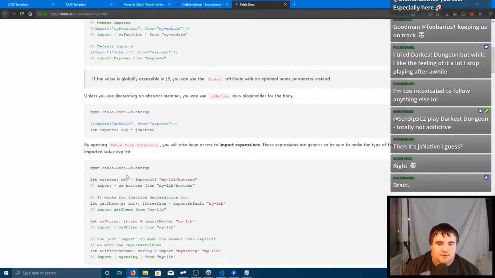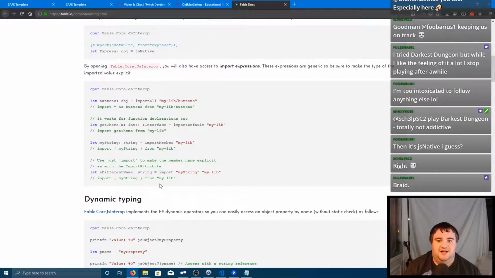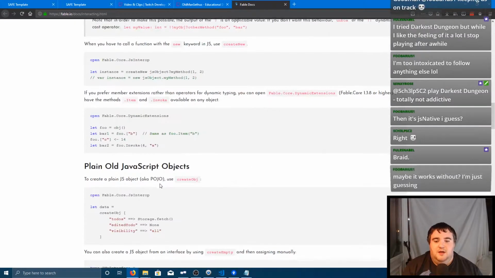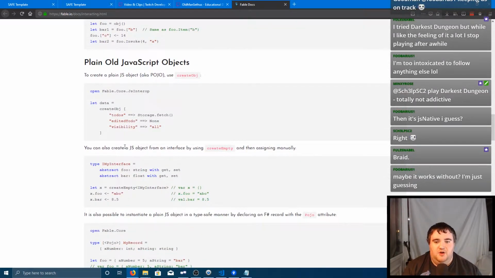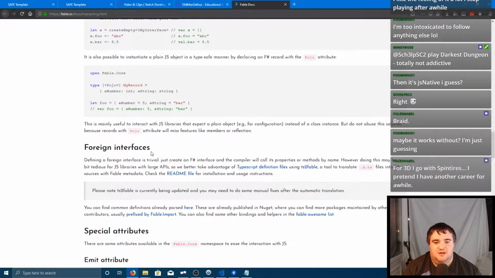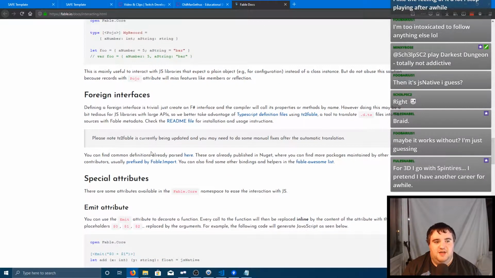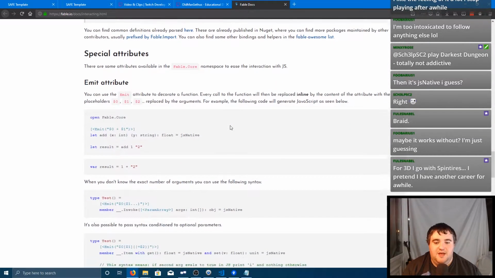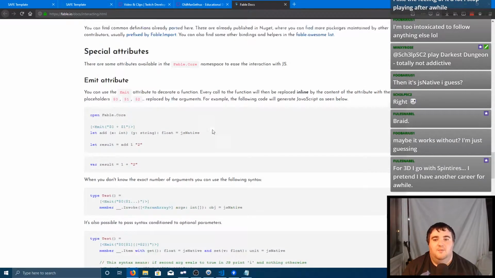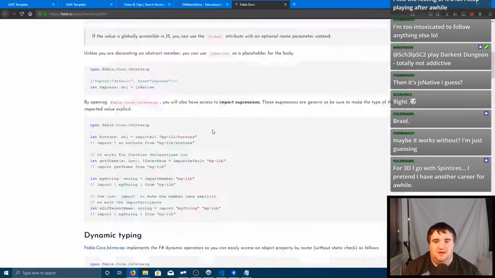So we can import functions as well. We can import types. Can we do... Okay, so there's Pojos as well. That's handy. And we can create a JS object from an interface. There are foreign interfaces that we can do. D.ts files are there. Okay, so there are things that we can do here. And we can do type erasure if we really need to.